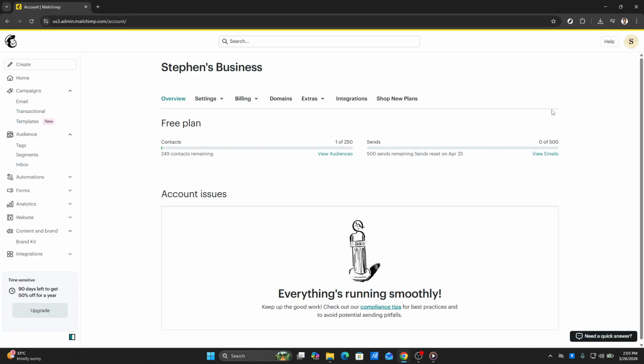Once you're in the Account and Billing section, your next step is to find the Settings option. It's usually located somewhere in the navigation menu on the left-hand side. Click on Settings, and this will bring up a list of different settings you can adjust for your account.